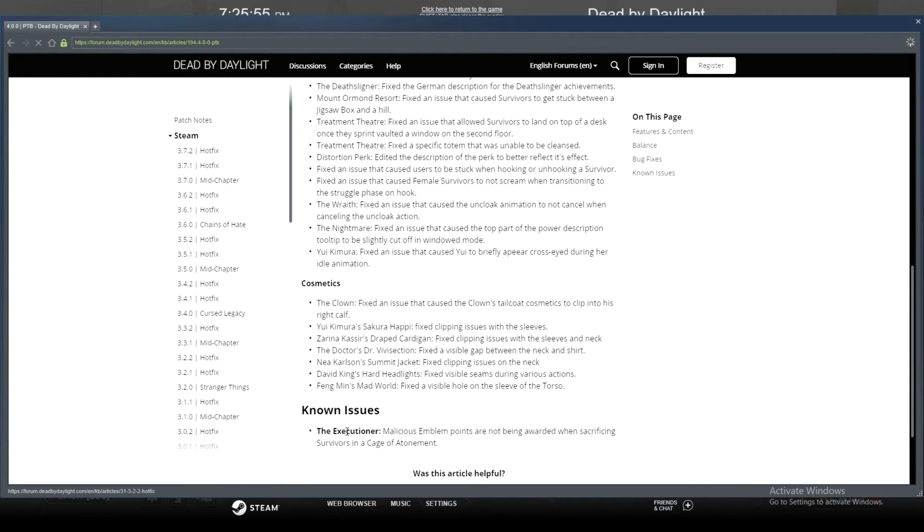Known issues, the Executioner, aka Pyramid Head. The malicious emblem points are not being awarded when sacrificing survivors in a Cage of Atonement. Cage of Atonement is one of his abilities. It's kind of like a secondary hook option for those who haven't seen or played him yet. There's also supposed to be a kill animation for the Cage of Atonement, which is not yet in the PTB. So hopefully that should be out by release. I was hoping we could get it in the PTB, but unfortunately it's not there.